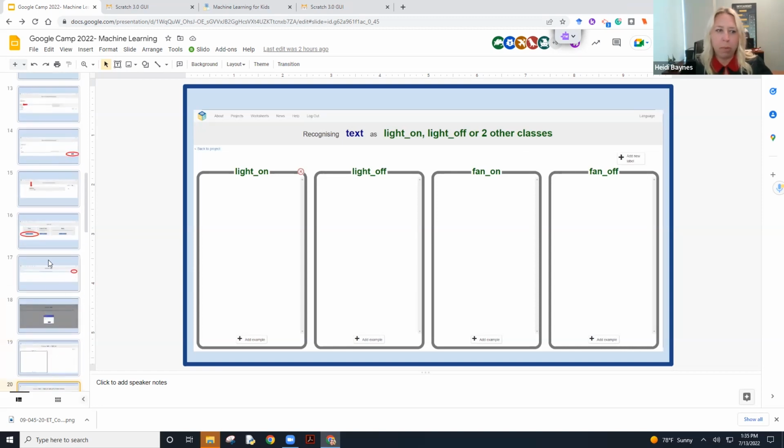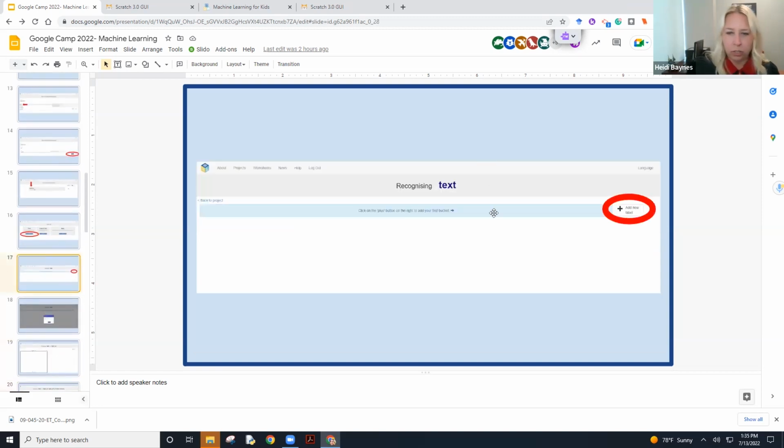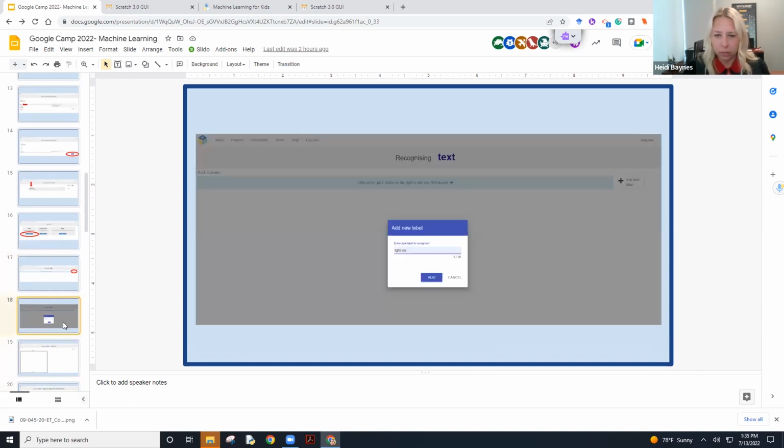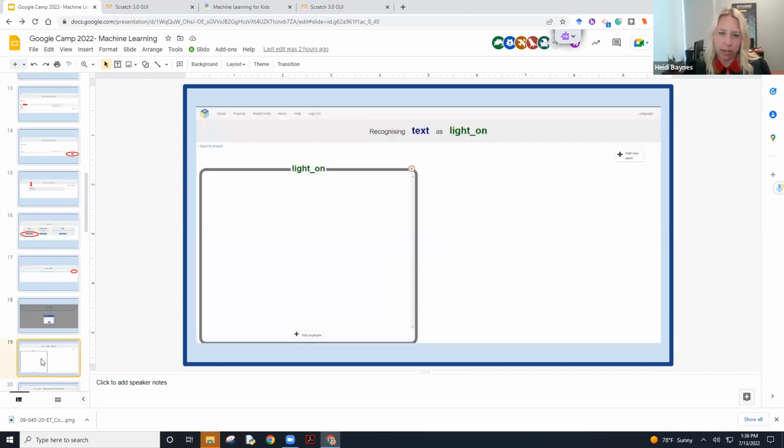Okay, so let me go back. You're all right here, right? It says recognizing text. So the first thing you're going to do is click add new label. When you click that, it's going to ask you to label your label, to create a title for your label. So go ahead and call it light on and click add. And it'll look like this. And I'll pause there.